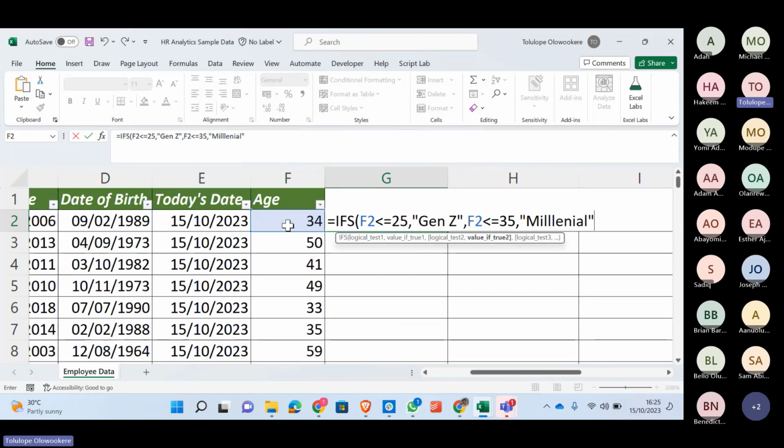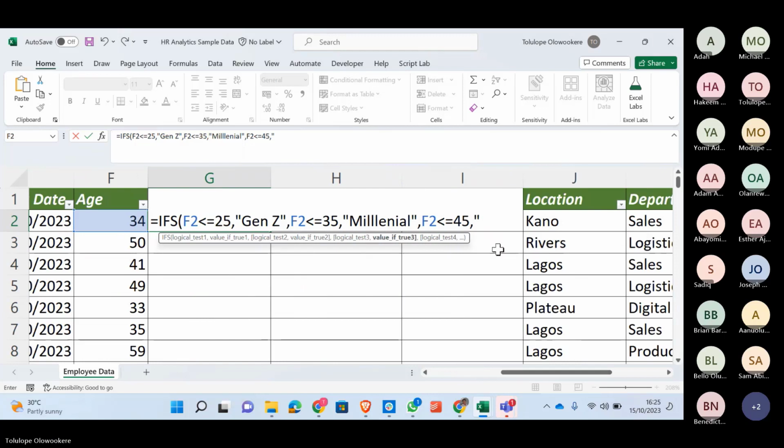Millennial. You have to put anything in text within your function or formula in double quotes. Then if this person's age, whatever it finds in this cell, is less than or equal to 45, we'll classify him as, let's call him, Generation Y. I think that's what they call them. I'll just say Gen Y. Then if that same age is less than or equal to 55, we'll call them Gen X, right?